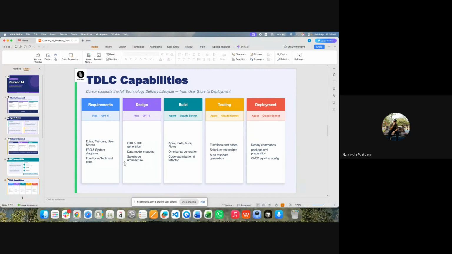And then the build. If you have a user story and write a prompt for an Apex trigger on it, Cursor will write the trigger and deploy it. After that comes testing and deploy mode. I have already told you they have modes like plan mode, debug mode, and agent mode. You use those modes whenever you build.